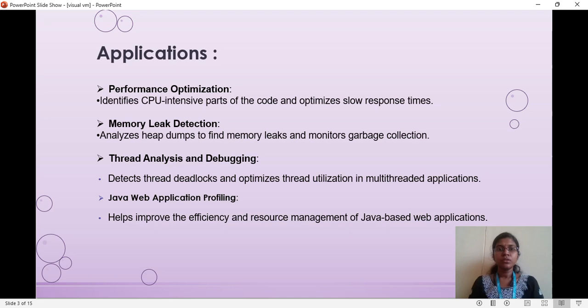The next application is memory leak detection. It analyzes heap dumps to find memory leaks and monitors garbage collection. A memory leak occurs when a process allocates memory from the paged or non-paged pools but does not free the memory. So, to prevent memory leaks, VisualVM is used for memory leak detection.